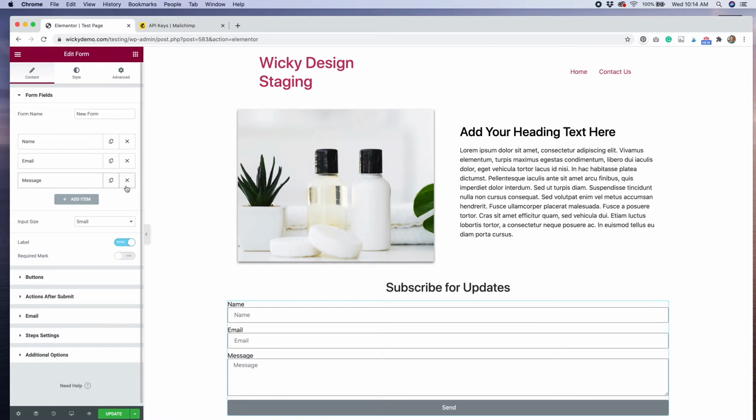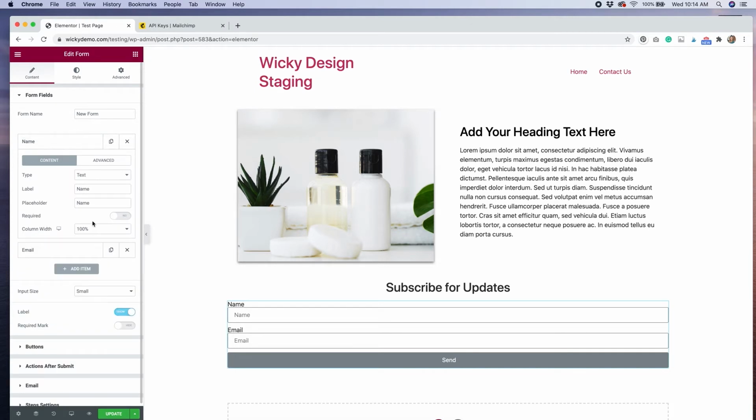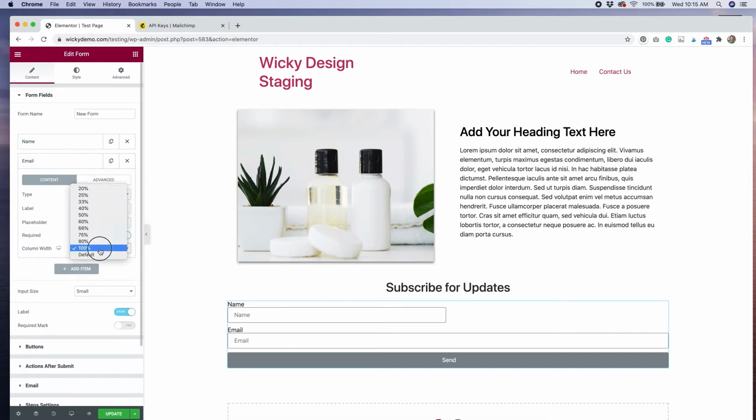So that's the first thing that I'm going to do to customize this. The second thing that I'm going to do is make sure that both the name and email field are required. So I'm going to click here and then check the required option. Go to email and make sure that is required as well. Now I want to style this a little bit better so it looks more customized. So I'm going to make both of these 50% width columns. So that way they go side by side.